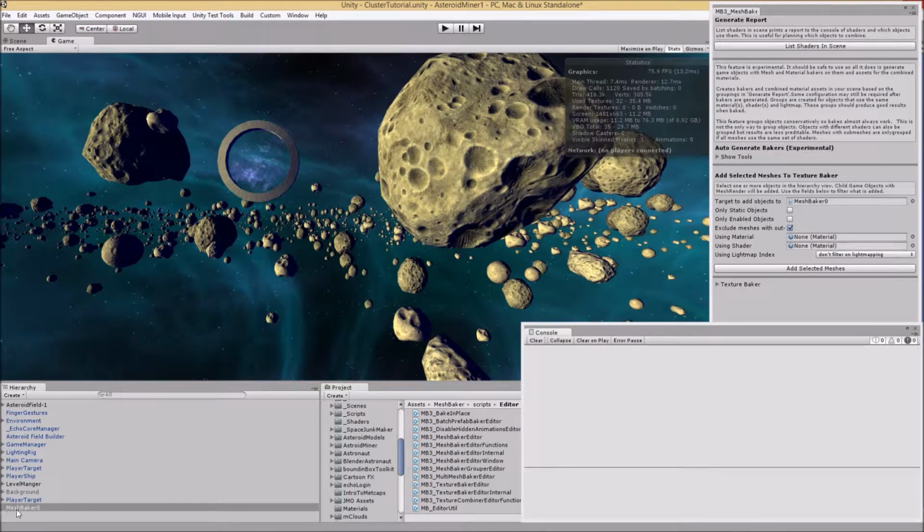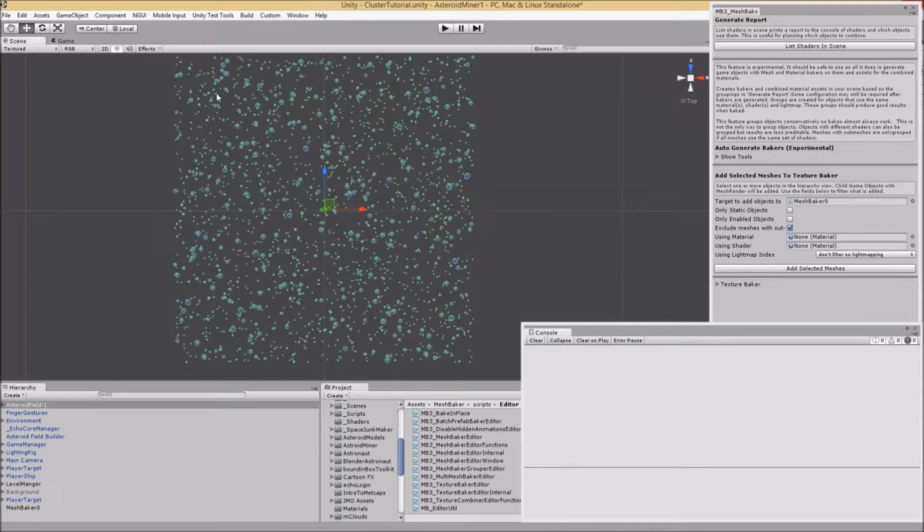So I just created a multi-mesh baker. I could select my asteroid field, add selected meshes, and it would add all of these meshes to this mesh baker, and then I could create the atlas and bake it. However, what would happen is I would end up with several meshes with all the asteroids splattered everywhere throughout that mesh, or distributed across those 10 meshes.